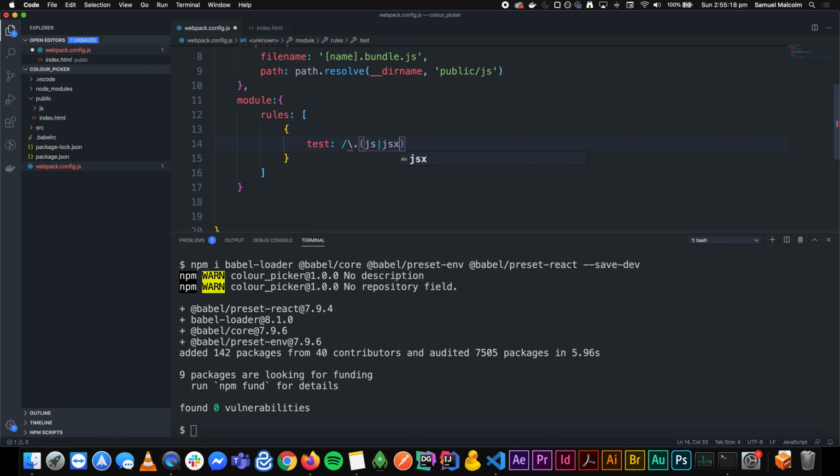.js or JSX. Bam. So that's basically telling us to put the $ sign here. This is basically saying match any file that ends in .js or JSX.